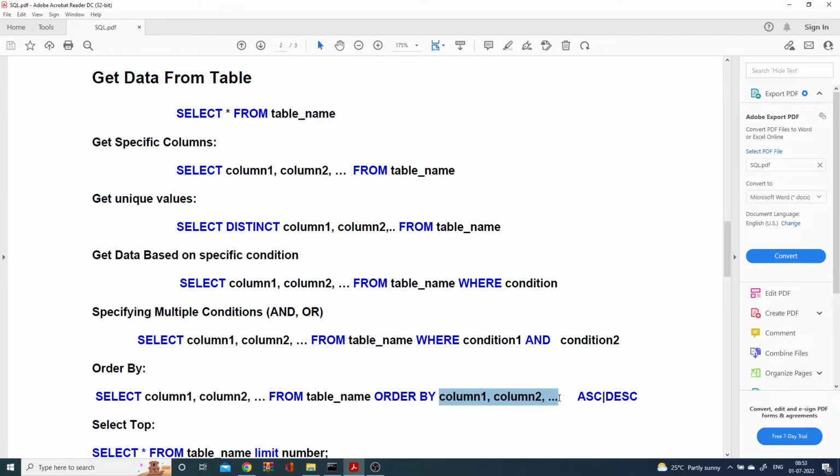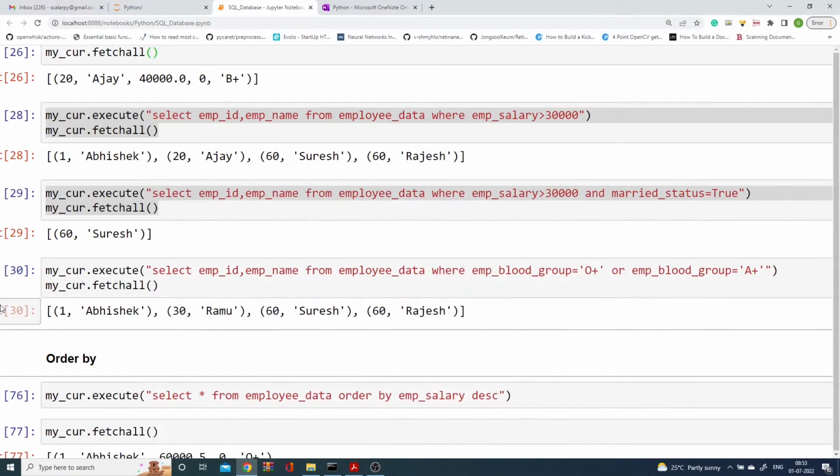Or I want to order by salary. So which column you want to order by, that particular column. And here you have two options, either ascending or descending. ASC stands for ascending, DESC stands for descending. So how you want to order by is your wish. Okay. Now let us see maybe the top 10 employees or top 5 employees in terms of their earning. Top 2 employees in terms of their earning, maybe something like that.